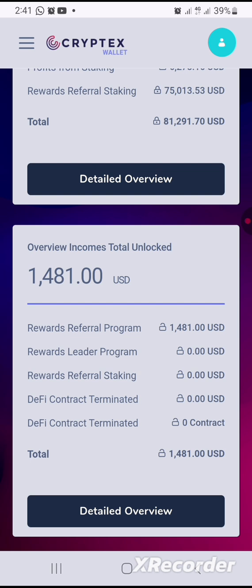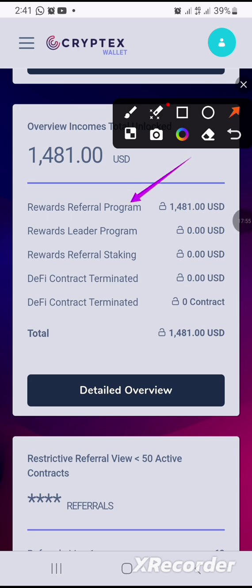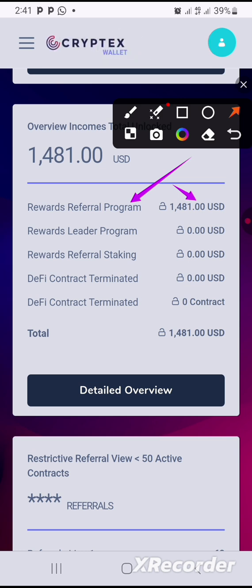This part tells you the overview: total income unlocked. This is money you can withdraw, or you have withdrawn. So already it tells you this is the rewards referral program, and already I've made $1,481 from here. This is where you saw $15 at the top there. After everything, this is the total that I've made so far, $1,481.